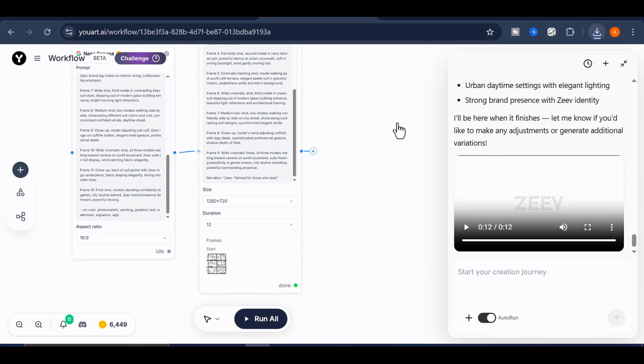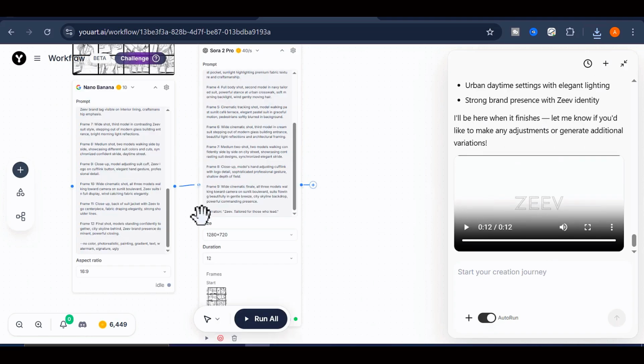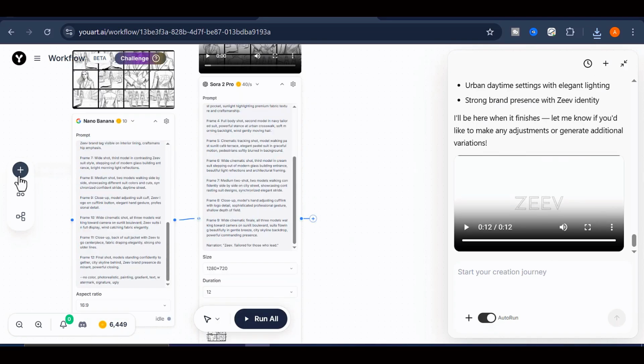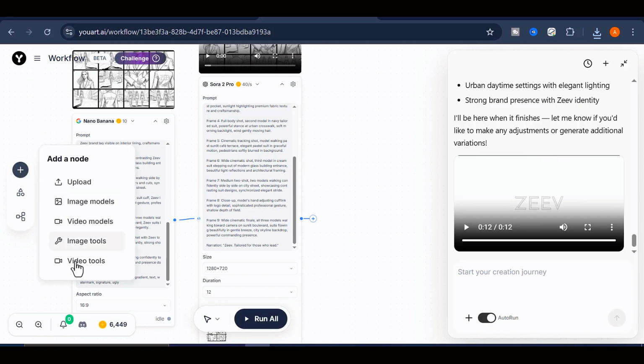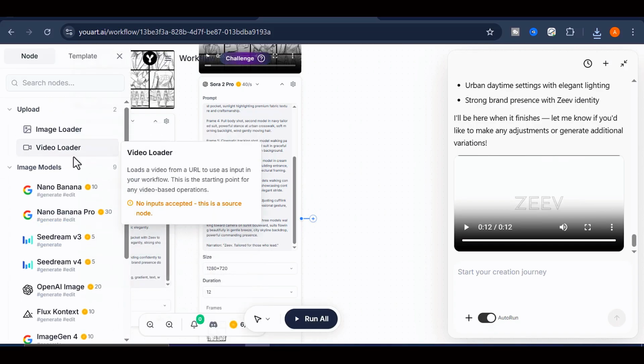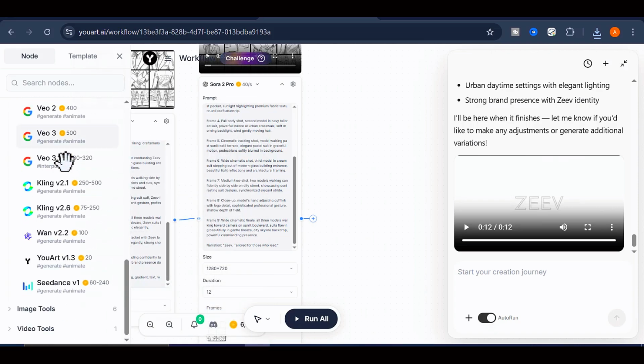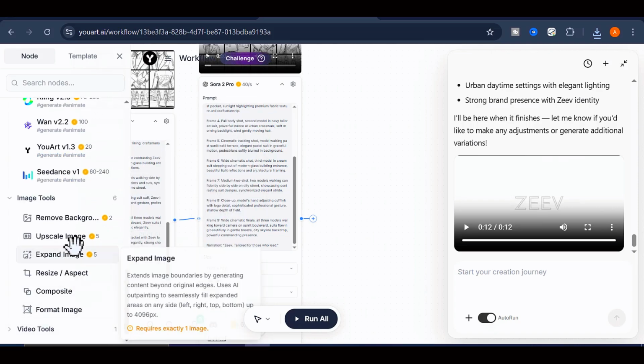You can also expand your project by adding more nodes to your existing workflow. Just click the plus sign to insert new motion nodes, image nodes, enhancement nodes, or any other components you want to include. If you ever run out of credits, YouArt AI offers flexible and affordable pricing plans so you can continue creating without worrying about high costs.